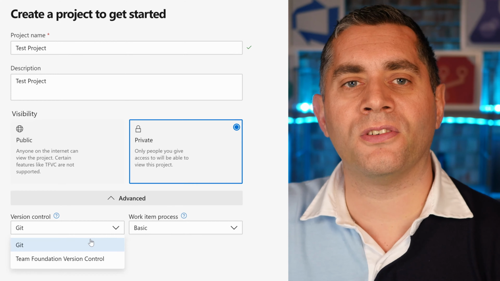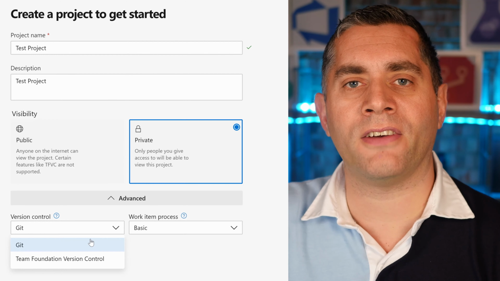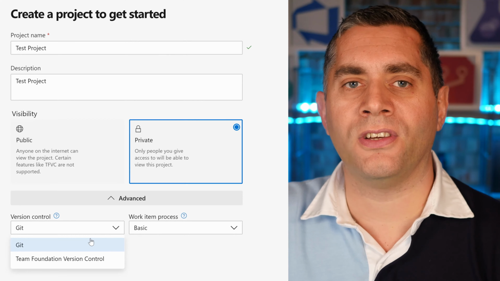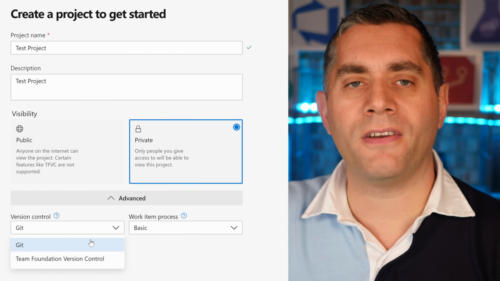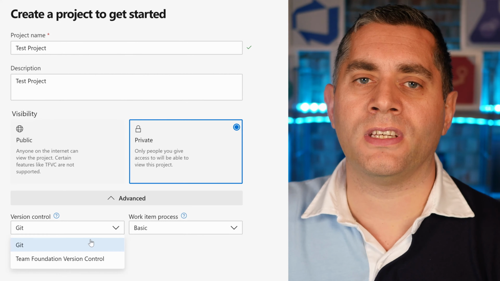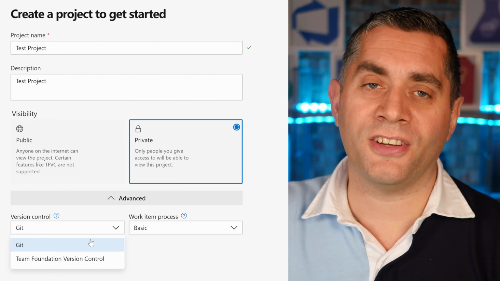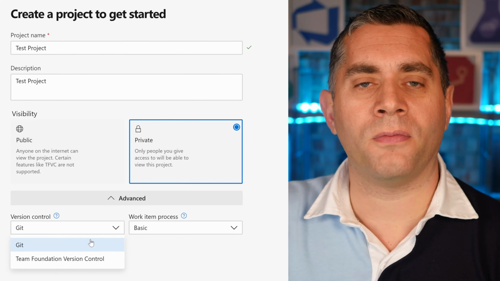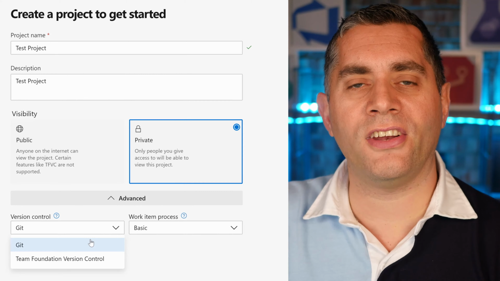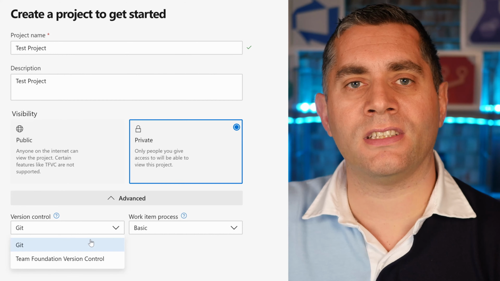Don't worry though, if you choose the wrong one, it doesn't matter. Once you've created your project, head over to the repos area and you'll be able to create a new source code repository. Bear in mind that if you're using a public project, you can only use Git, and for all the other private projects, you can only have one Team Foundation version control repository per project.